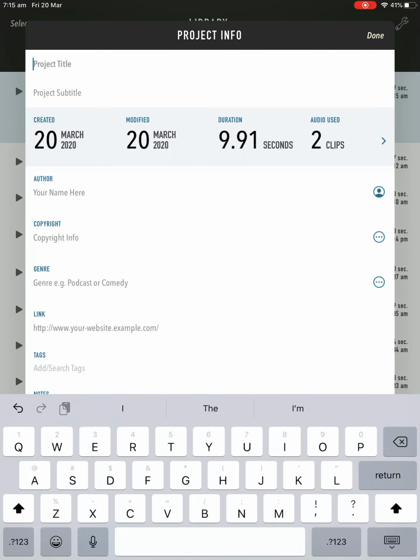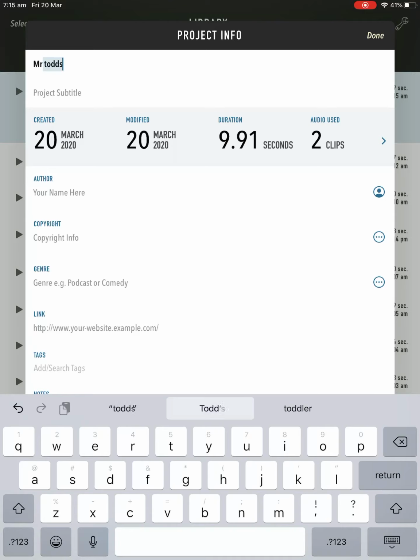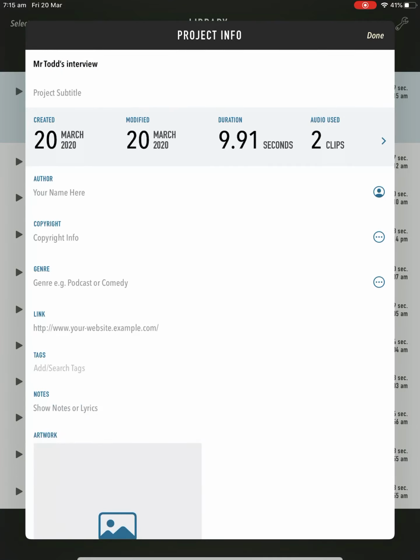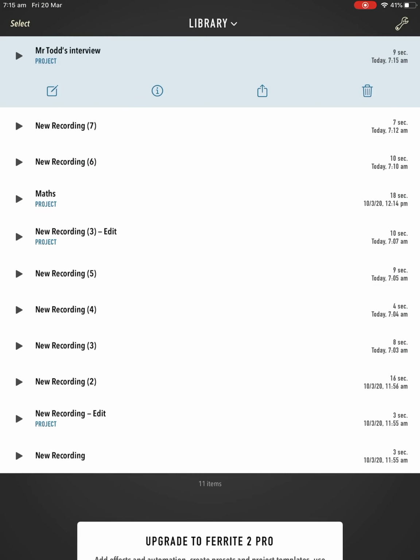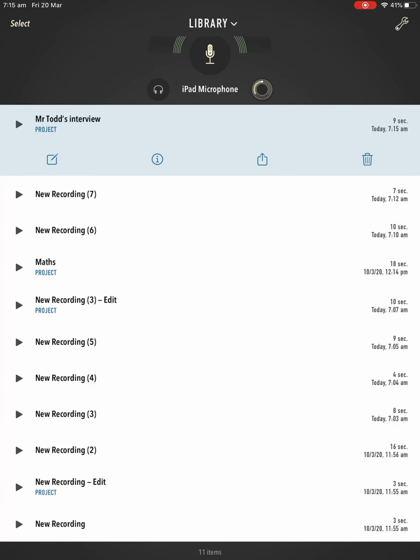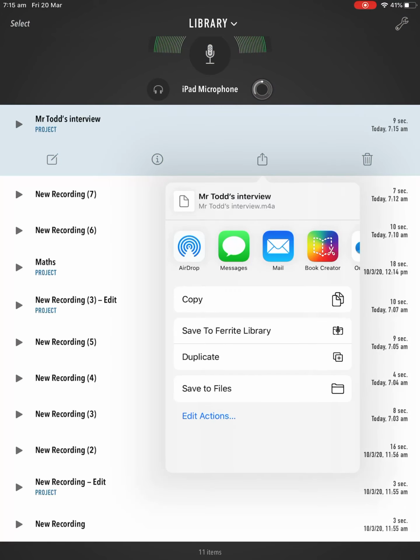I'm just going to call it Mr. Todd's interview, and done. So now it's saved as Mr. Todd's interview rather than new recording, so it's a project. And the final one you want to look at is this square with an arrow coming out. That's going to be your option to export.